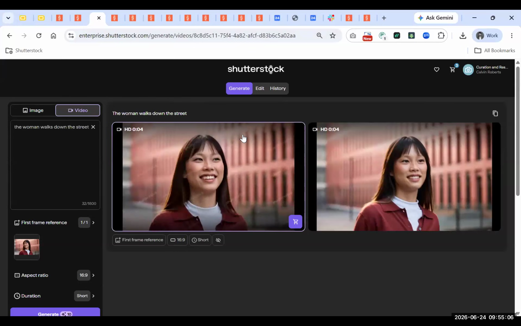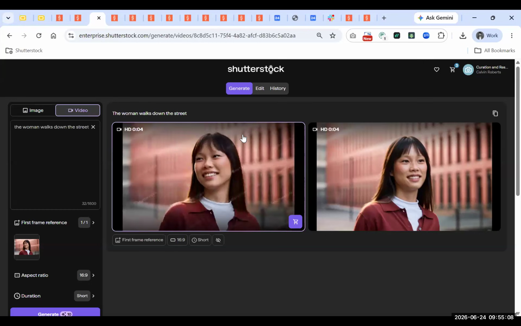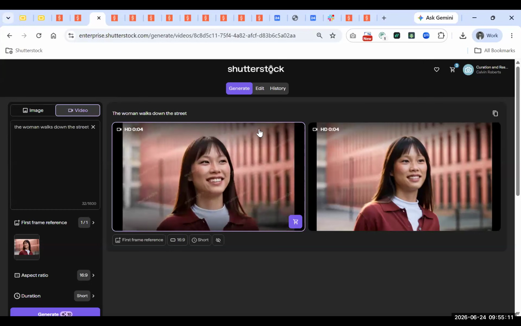Can you see my screen again? Yep, looks good. All right, perfect. So sorry about that. My computer decided to do some random updates mid-presentation.